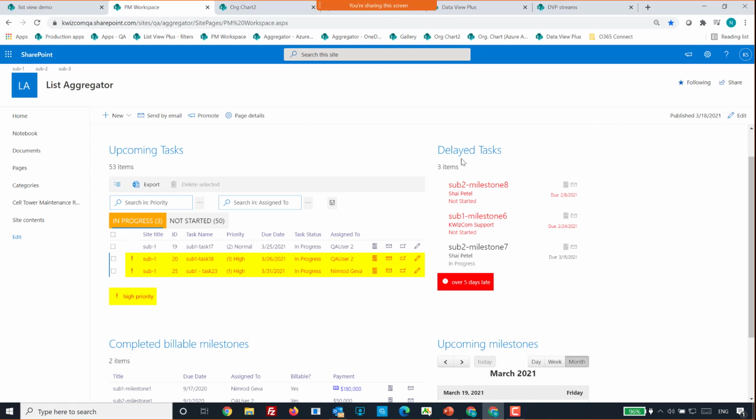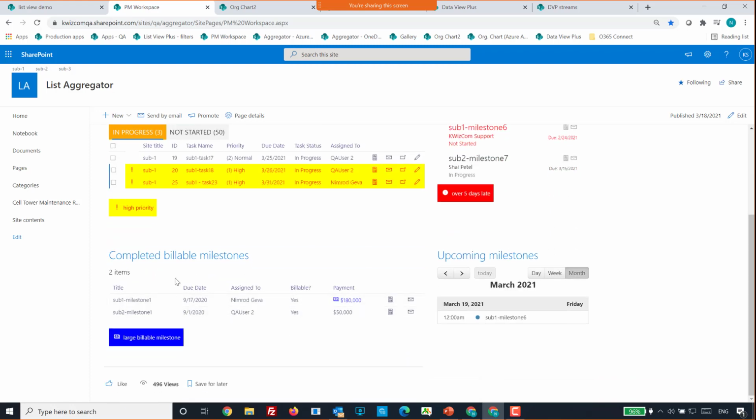And just near it, I have the delayed tasks view, which has different actions. And I have a special conditional formatting for items which are delayed over 5 days, like more than 5 days late. Completed billable milestones: you see here I'm also using conditional formatting to highlight large billable milestones. And here I have a monthly calendar view showing just the upcoming milestones.